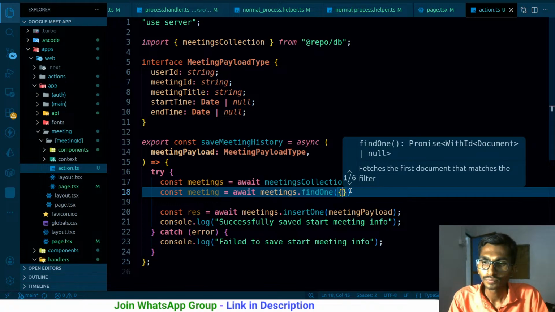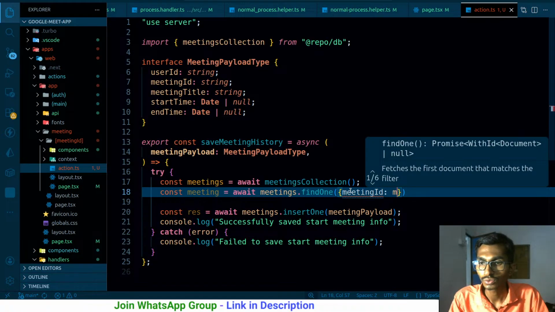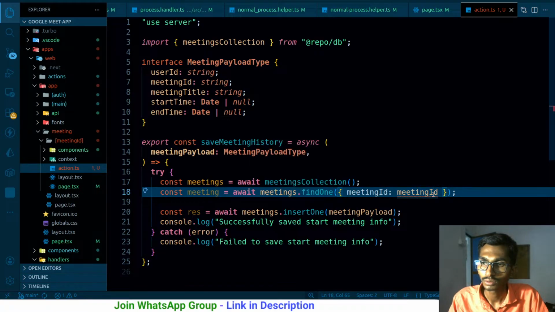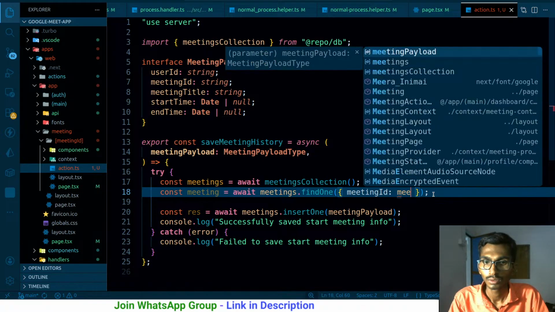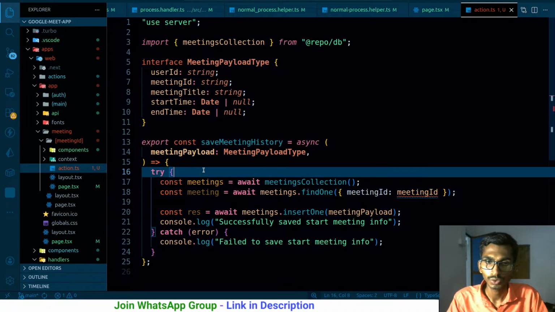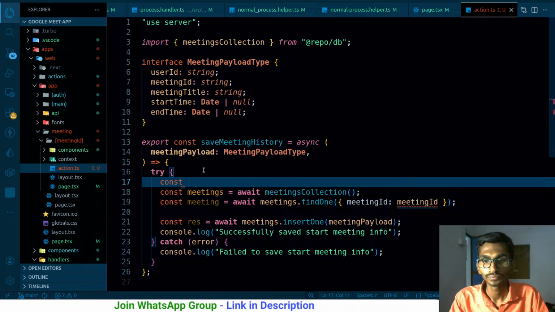So findOne, and what is the query over here? The meeting ID should equal the meeting ID, just like this. Oh, did you mean meeting? I don't have the meeting ID here, so const meetingId, that's gonna be coming from meeting payload. Should it be fine? Yeah.